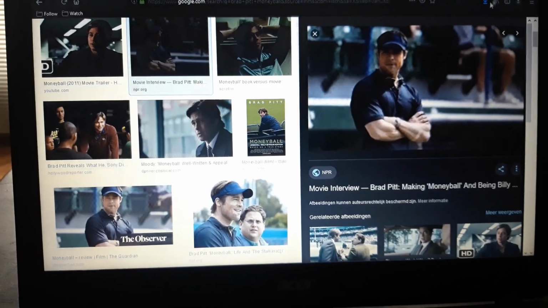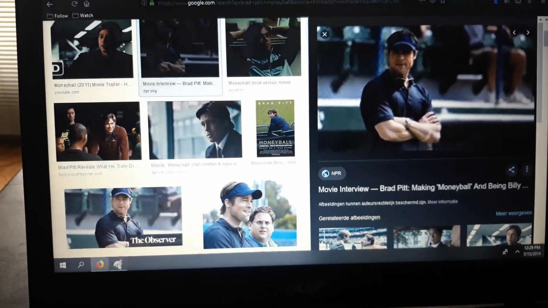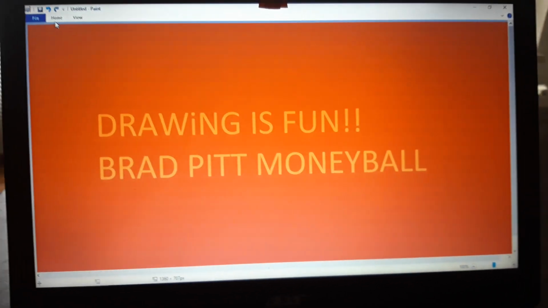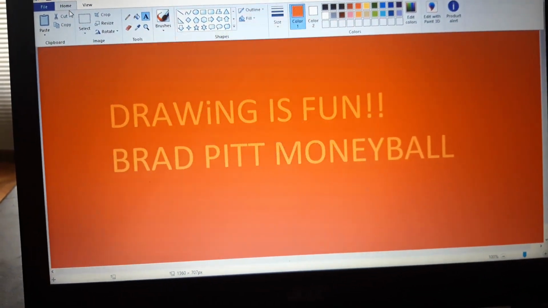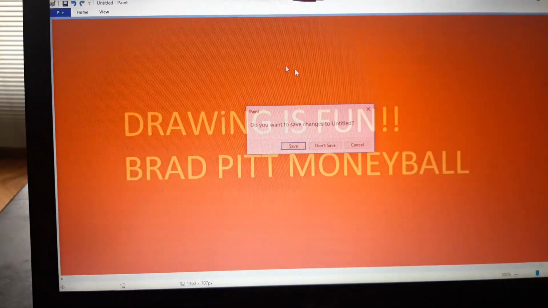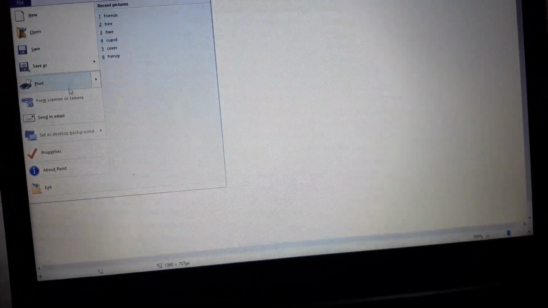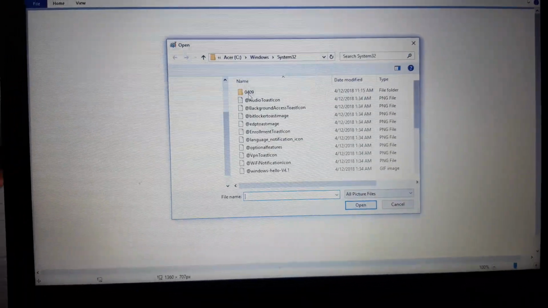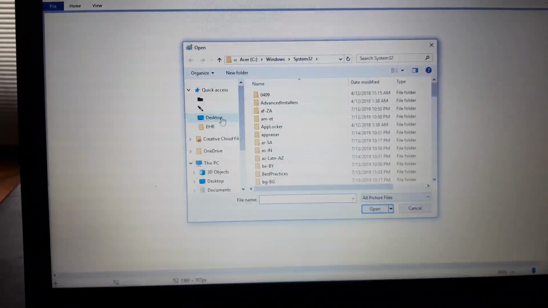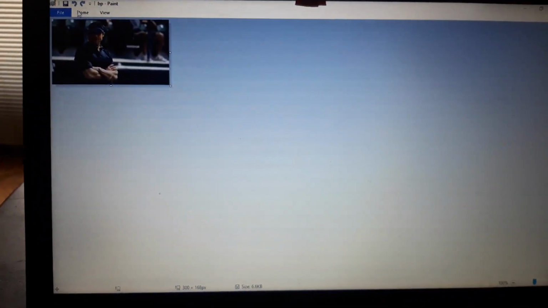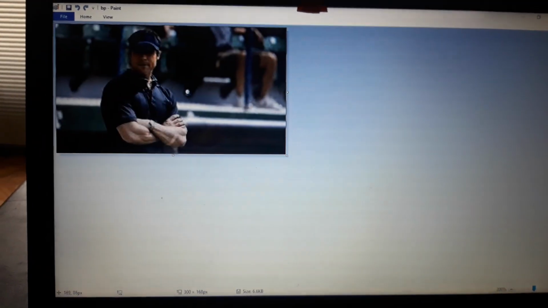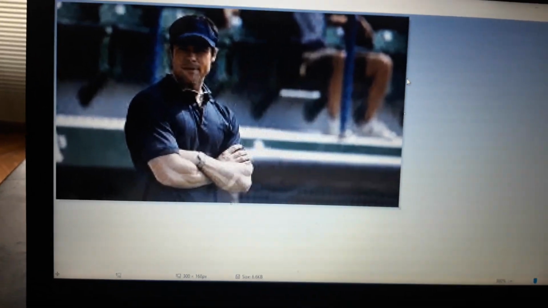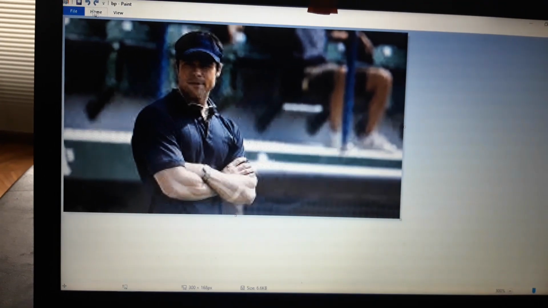Okay, that was good. Now we're going to open up Paint again, or whatever drawing thing you use. Go to New, and there we go. Okay, now you do File. I think you can import somewhere. Oh, I do Open, and I'm going to look for Brad Pitt. There he is. Look at that. You can zoom in. I wish it was a little bit bigger, to be honest, but I think it's going to be alright to show you.